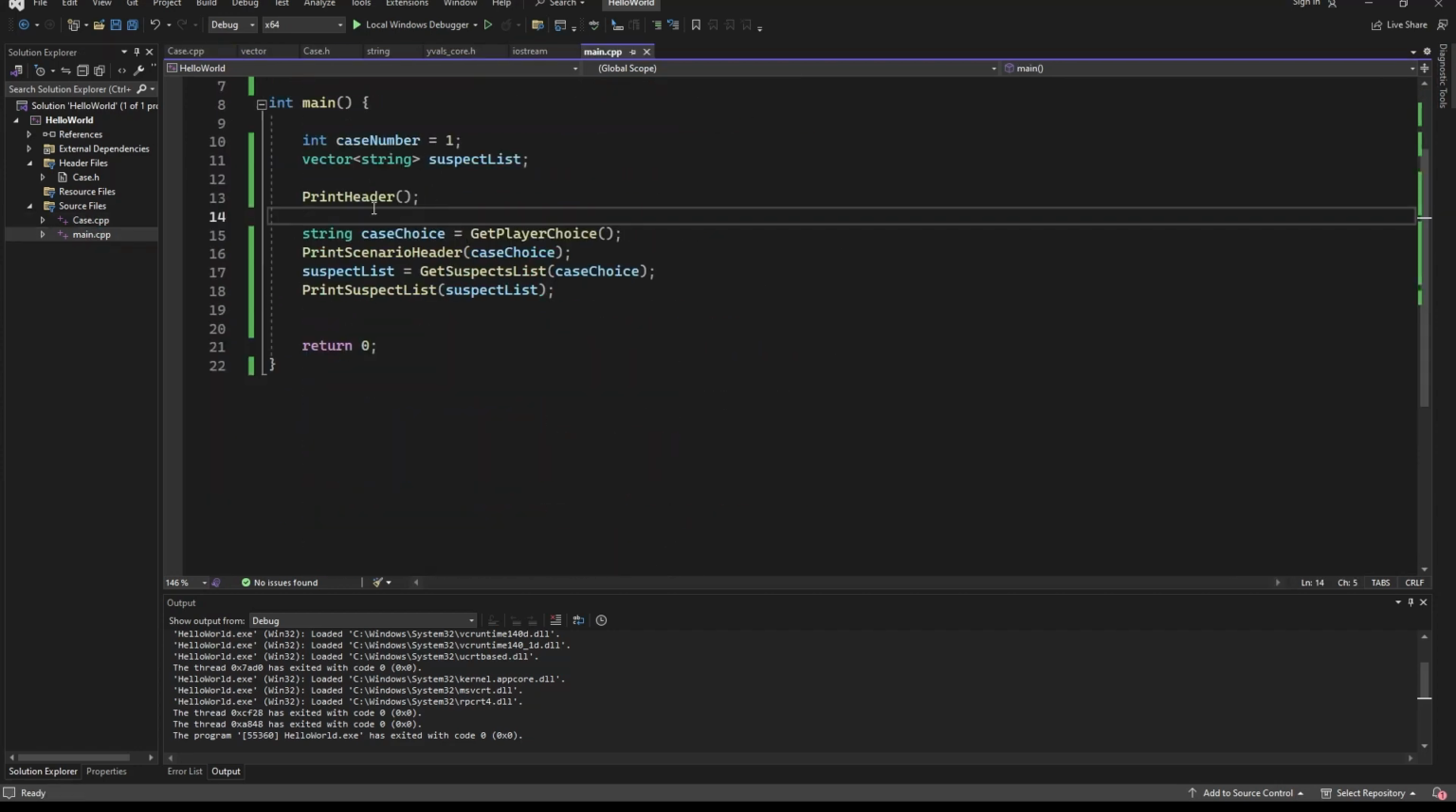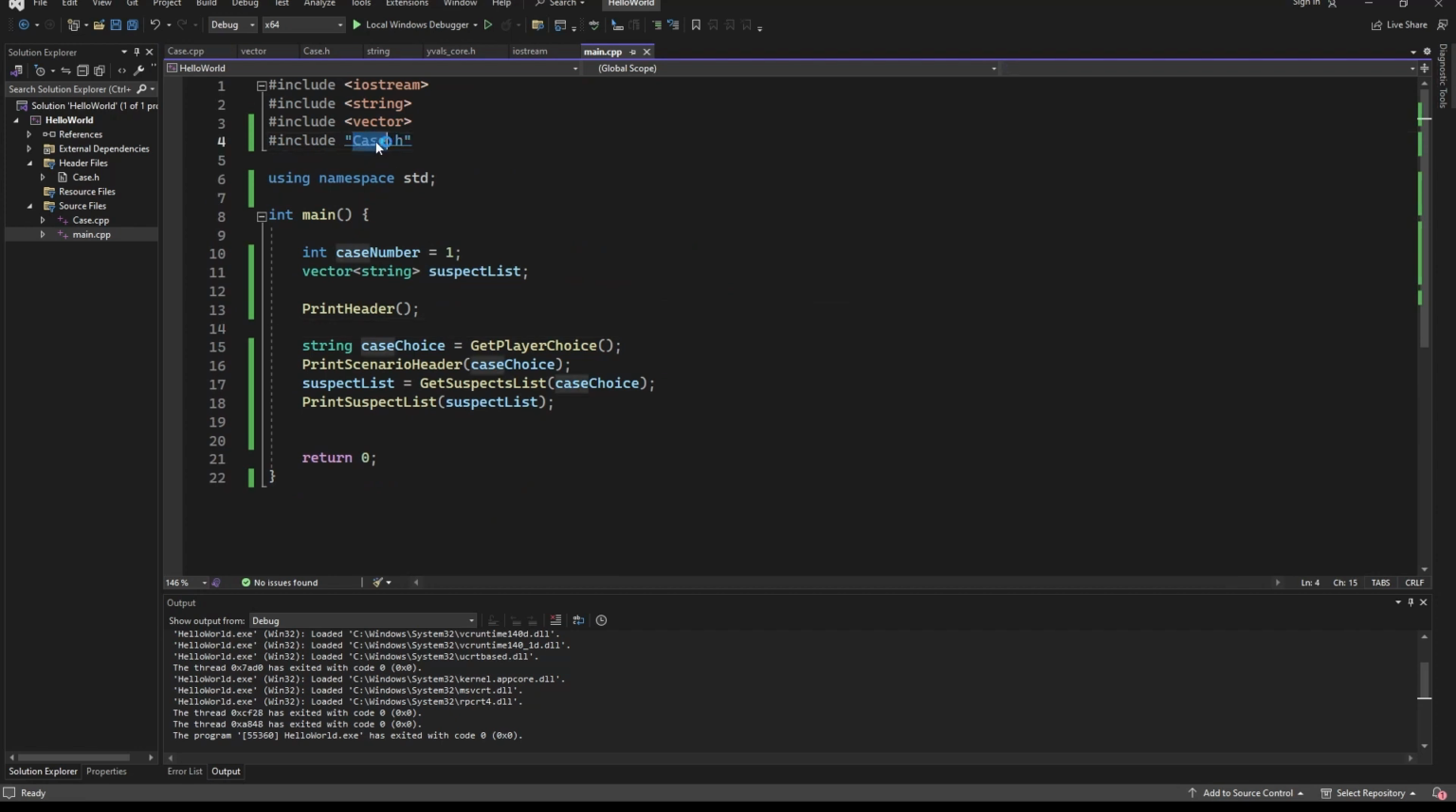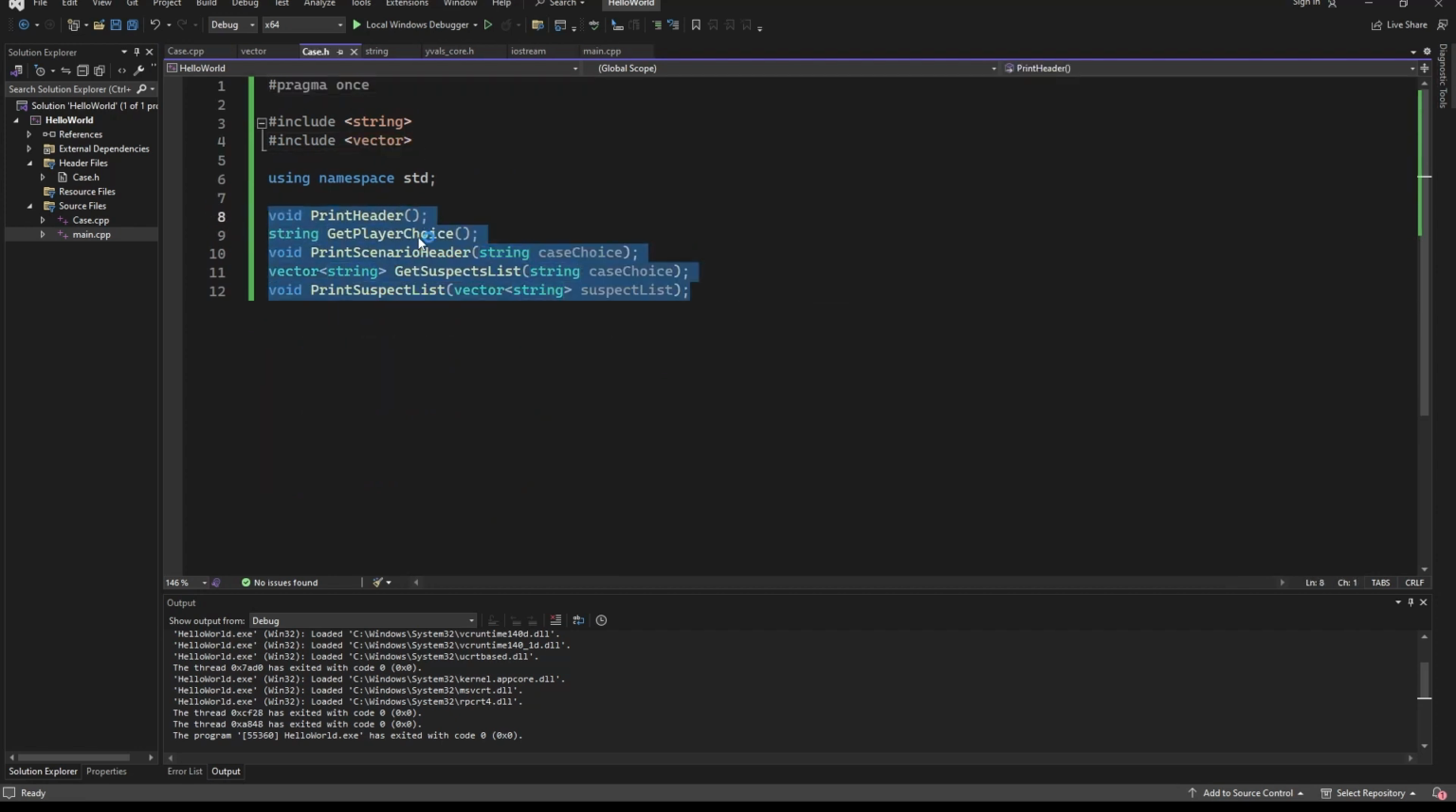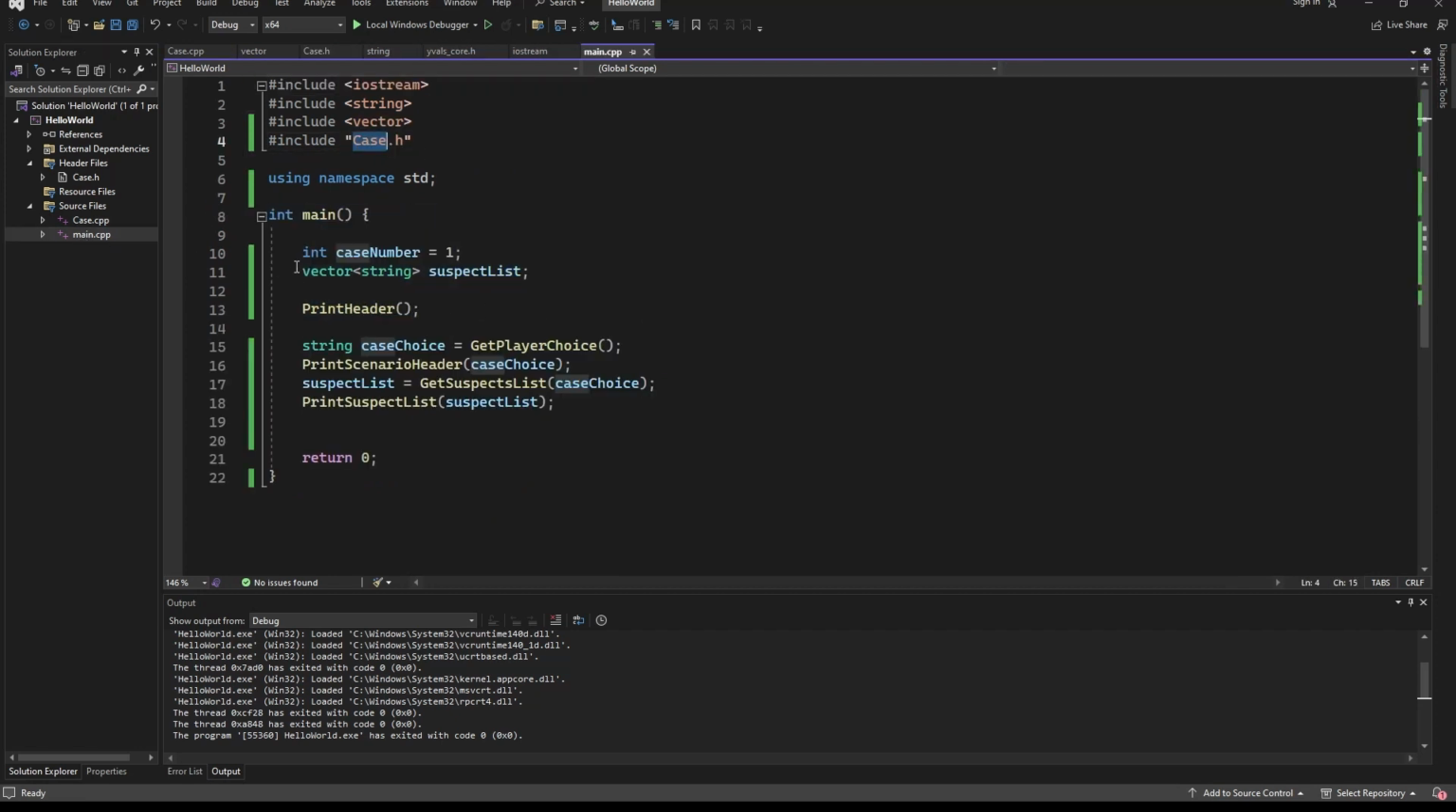If I go in my main.cpp, yes, I include the declaration, but I didn't really tell it where those functions are. That's the next step after the compiling, and it's taken care of by the linker. The linker is the one that's going to look for the actual function. It checks that there's actually a function defined there.